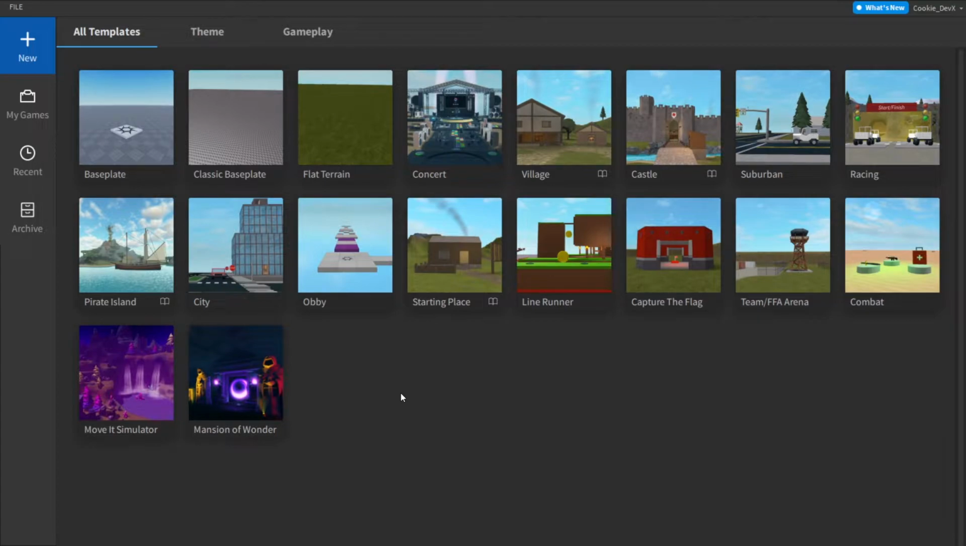Okay, so here we are inside of our brand new Roblox Studio instance, and to start off we're going to click on the base plate button.